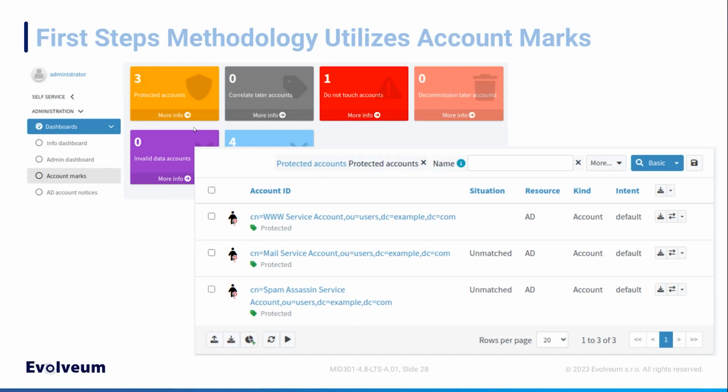These are the default marks which we'll be using here, presented on this dashboard. Again, you will see this dashboard during the webinar. And this is the list of, for example, protected accounts. So that information is visible to the administrator or operator of midPoint or anyone who has access here. And it can also serve as some kind of report to see if, let's say, the number of accounts with the do not touch mark is increasing instead of decreasing. So that can also be used that way.